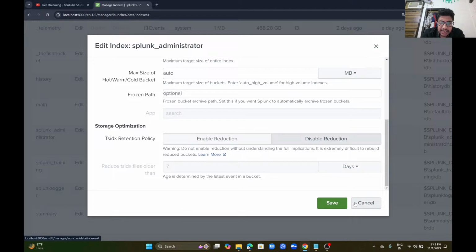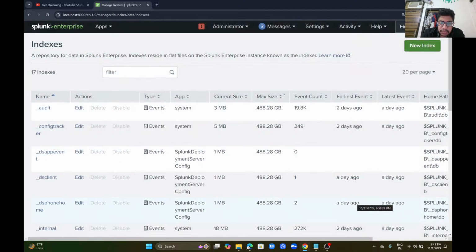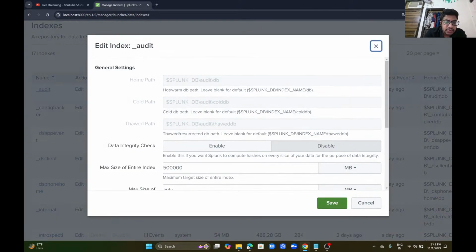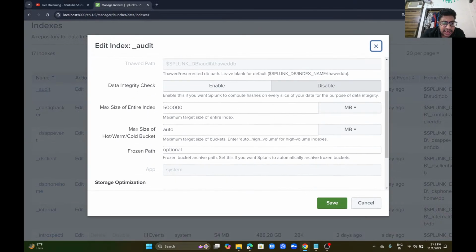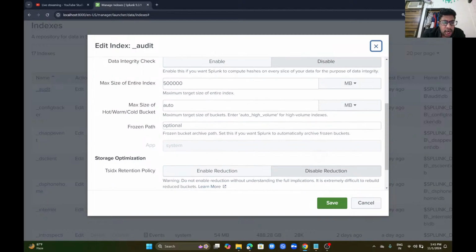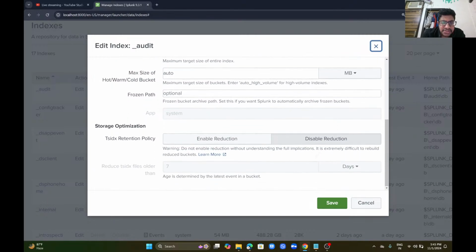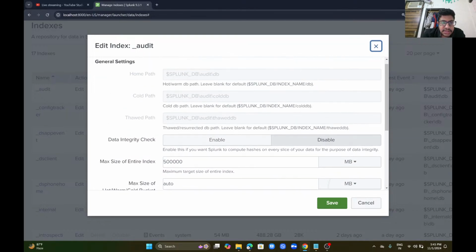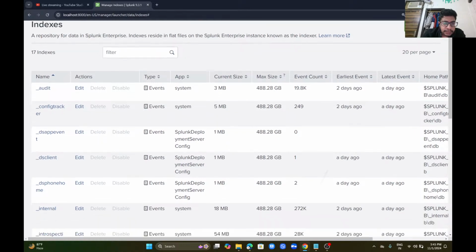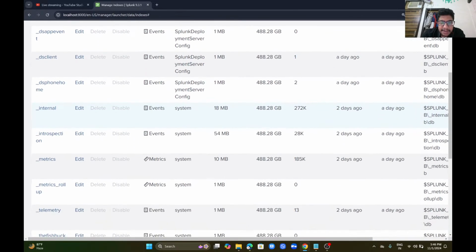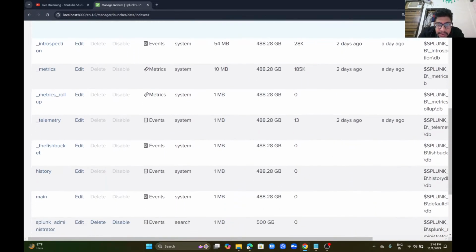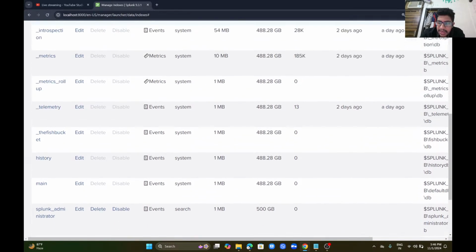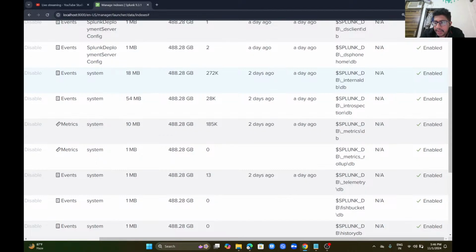Splunk, and you can see clearly how it is received. Here are the drives: indexer cold, hot, warm and cold, auto. The sizes are 1 MB, 1 MB, 18 MB, 15 MB, like this 488.28 MB. Like this, you can see enable or disable.